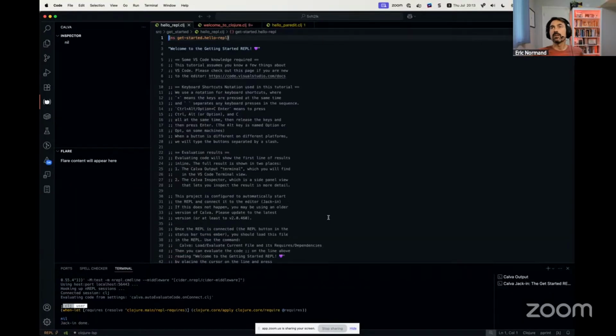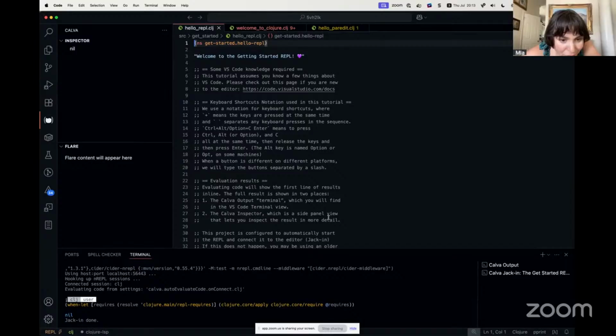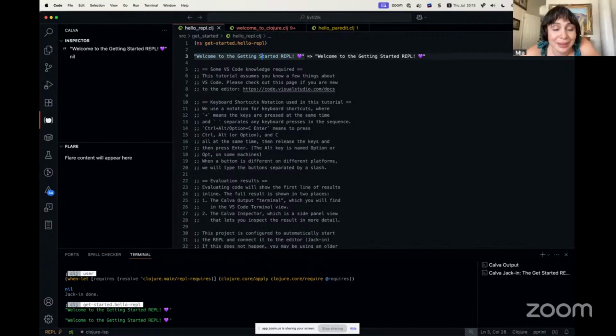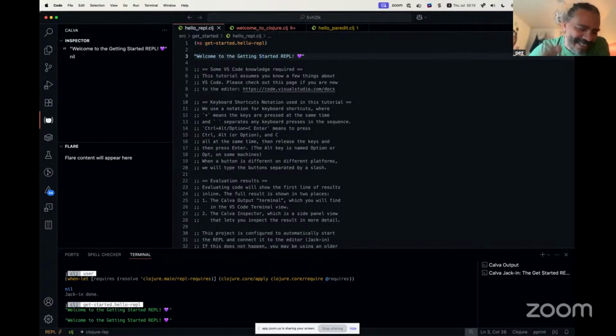Okay, so you said it's connected to the Clojure REPL. So where would the user find the Clojure REPL? In the terminal? They find it here, right? That's where they find it, and they need to read this text to understand that. I see.